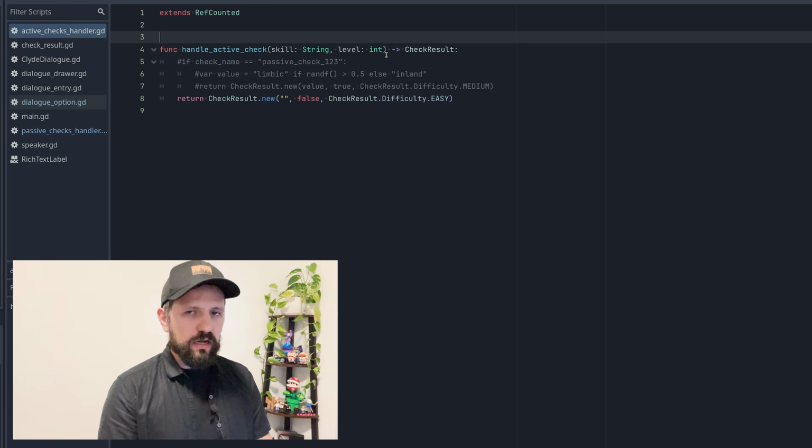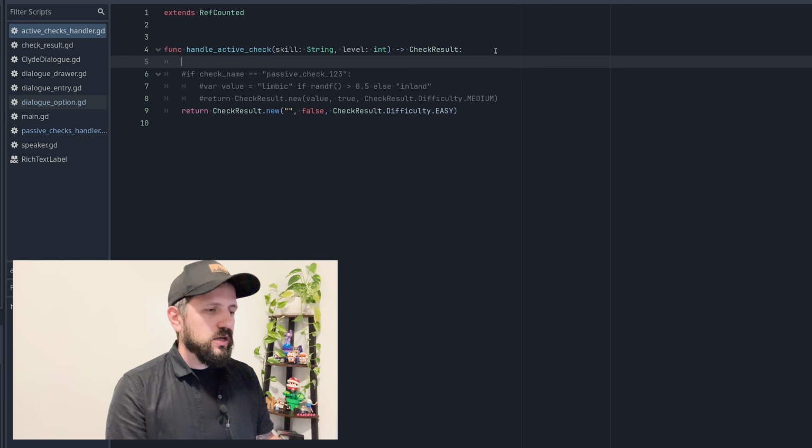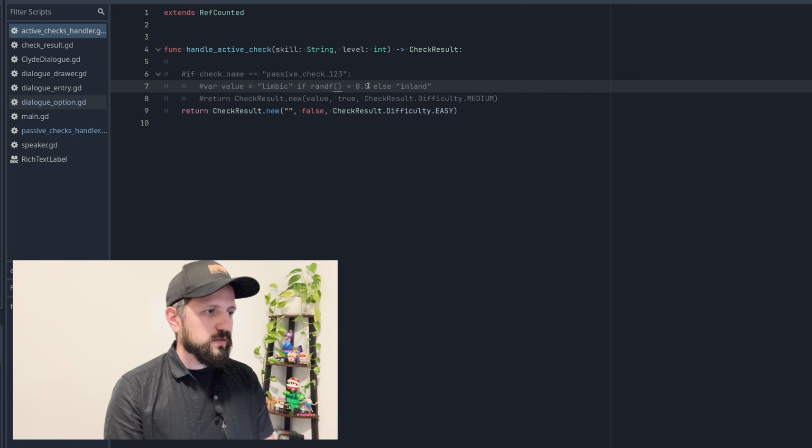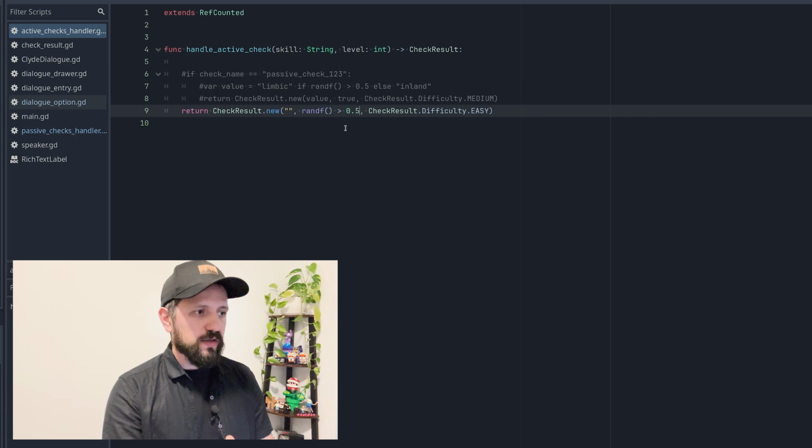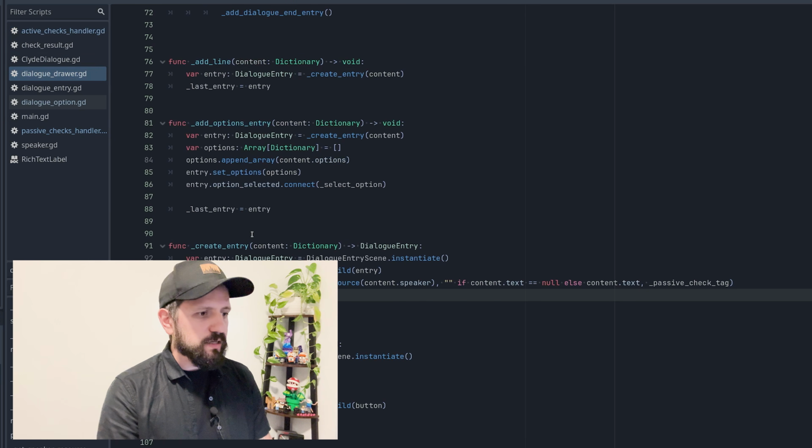I'm not going to use any of that for now, so just keep in mind that here's what you were going to be implementing. What I'm going to do, like I did before, is just this silly check that will be either a success or a failure, right? Coming back to the drawer, here's what's going to happen.